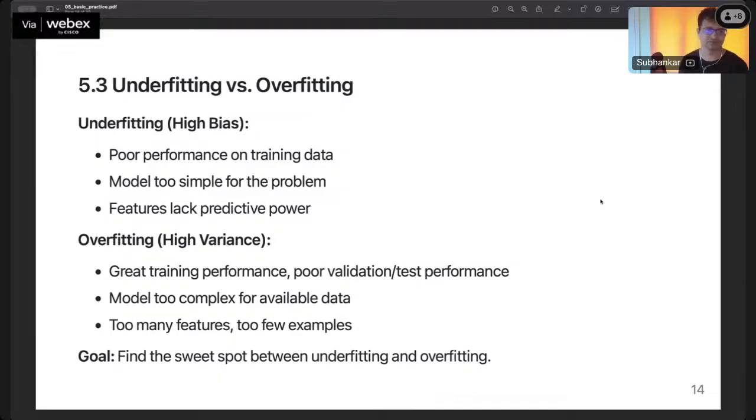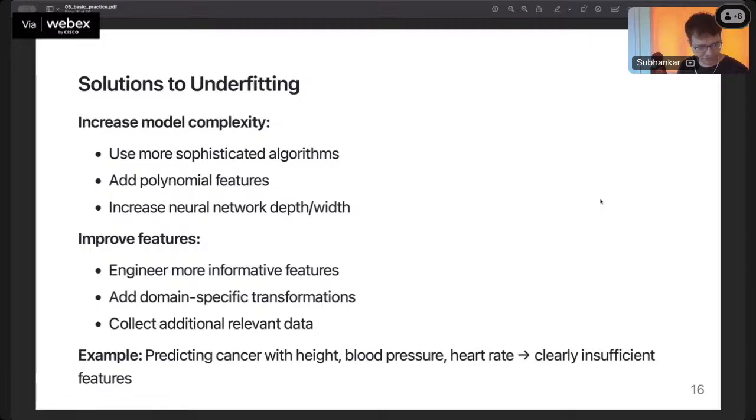Or we could do oversampling. All the other techniques are not for today. There are a few other techniques involved as well.